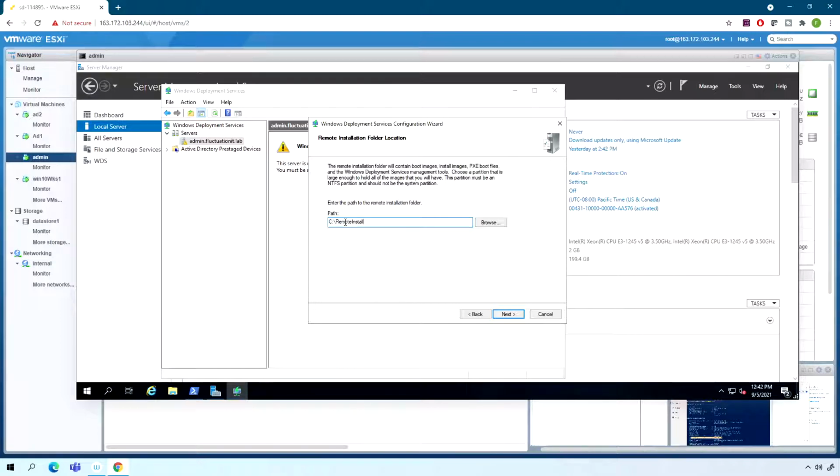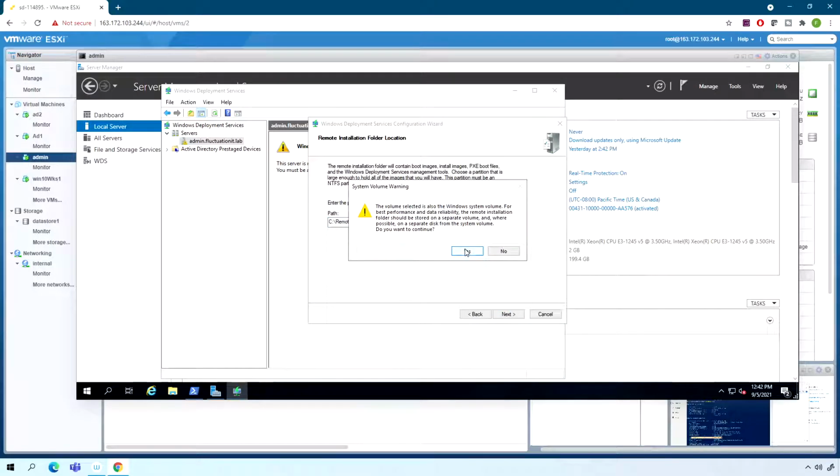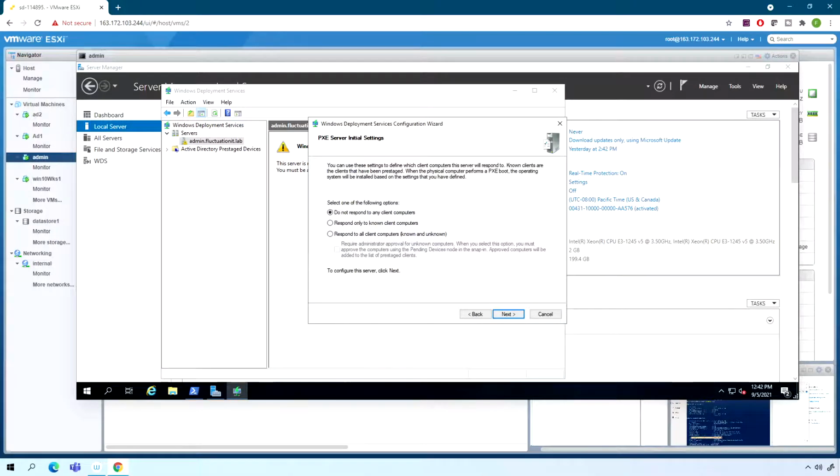Okay, I will do it on C. Normally you don't do it on C. Okay, you will have a warning. The best solution is to have another partition for that. And I will answer to known and unknown computers. You can also choose not to respond to unknown computers, only to known ones. I will do this one.